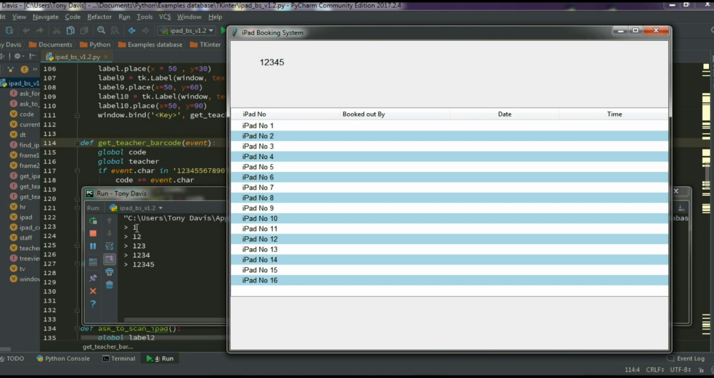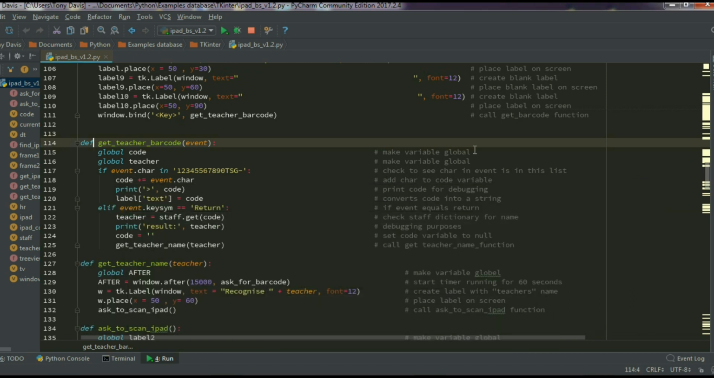So the first event in the barcode scanner is read, and that's a 1. So the variable code is assigned the character 1. Next time round it is assigned the character 2, so the code now becomes 1, 2. The next time round it is assigned 3, so the code variable now is 1, 2, 3, and so on and so on. So it becomes 1, 2, 3, 4, 5. Minimize that for a second.